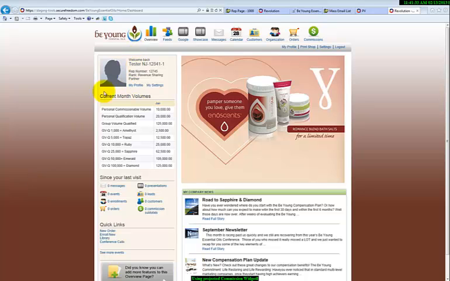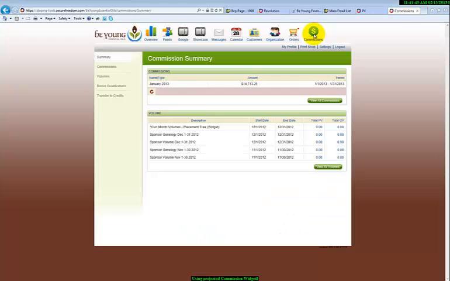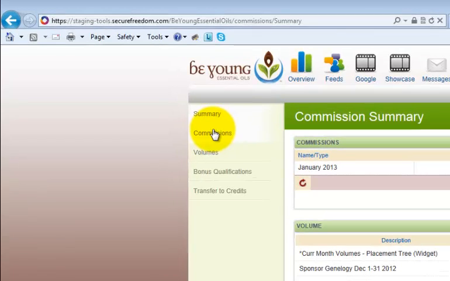Here we have tester NJ12841, just a test rep that we have. If this were you, you would click over on your commissions tab. So you click on commissions, and then click on commissions again over on the left hand side.